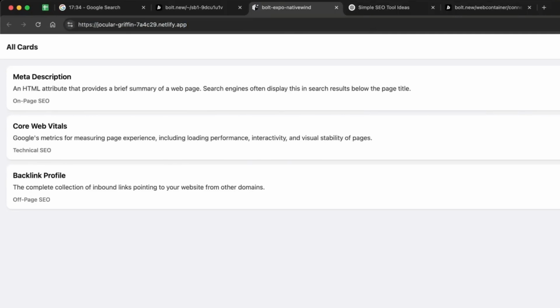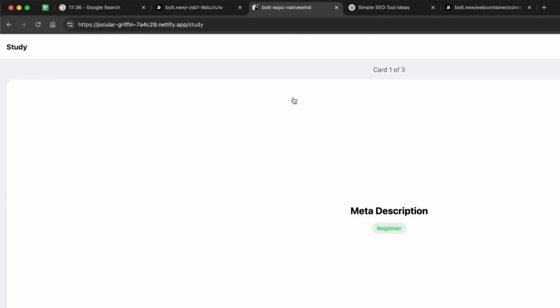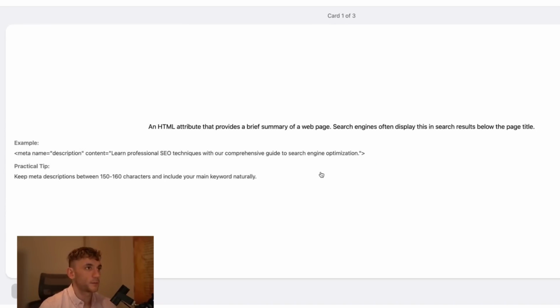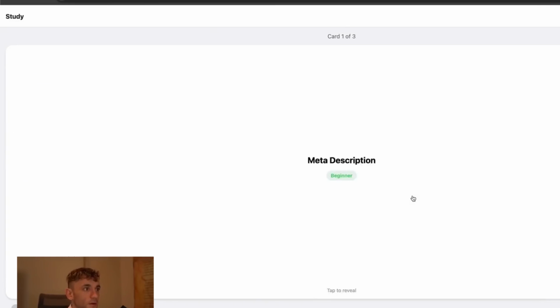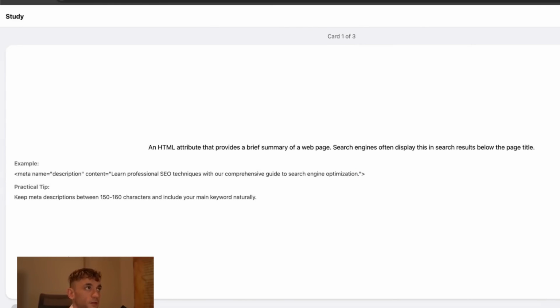So if we go to study again, let's just check this works on the web app. It works beautifully. If we open this up in a new incognito mode so that we can check the URL is working perfectly as well. And you could open that up on your phone as well.